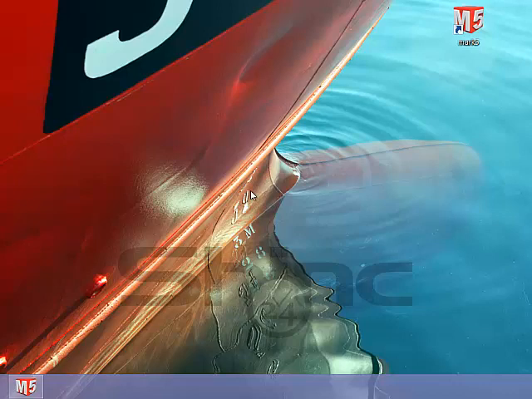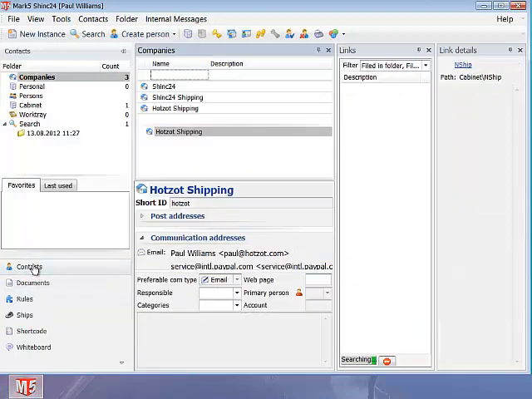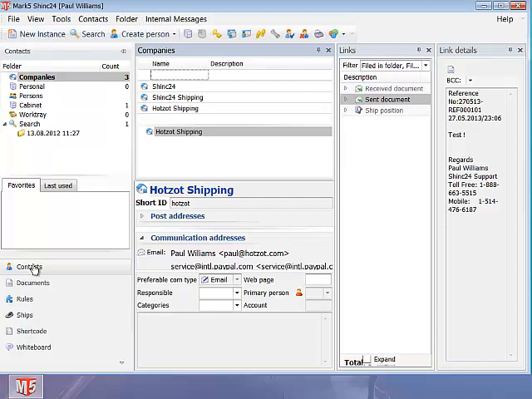In this video, we're going to cover the contacts module in Nordic-IT's Mark5 form. So, as you see, I've already got it running. Let's click on it. Okay, so I'm in the Documents module right now. I'm going to click on the Contacts module, and here we're in Contacts.